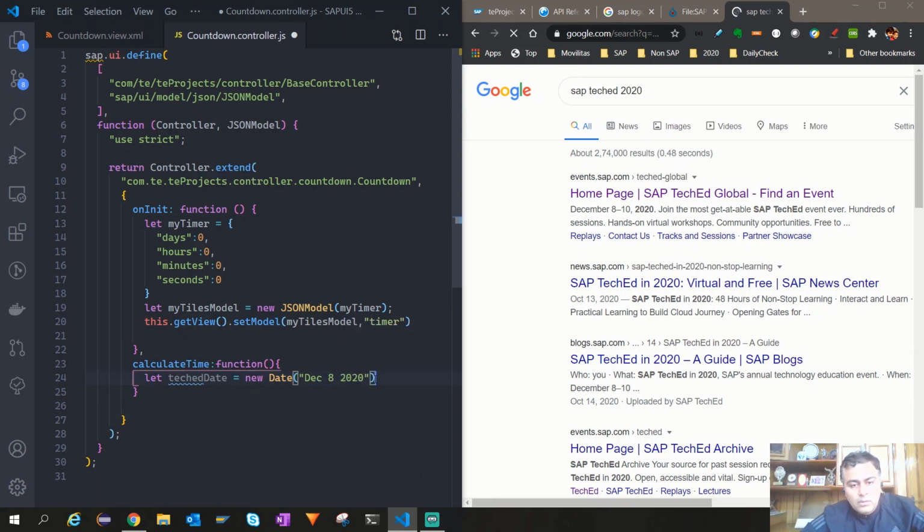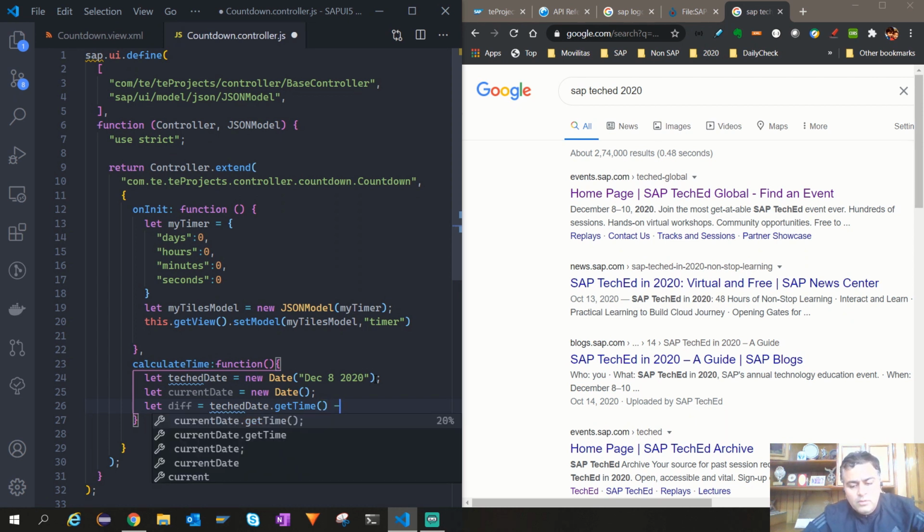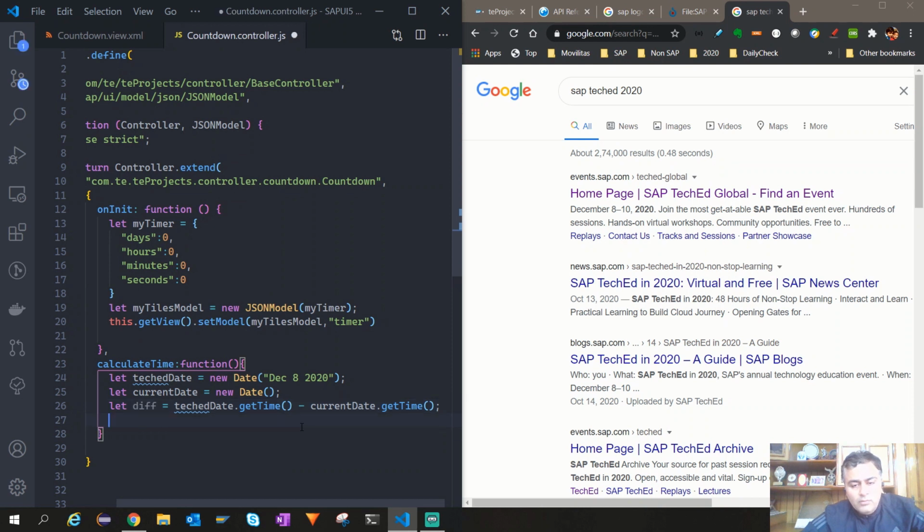Okay, and then let current date be new Date. That's it. And what is the difference? Let difference be decade date dot getTime. This getTime function returns the number of milliseconds from the beginning, minus current date dot getTime. Okay, so now we have the difference.